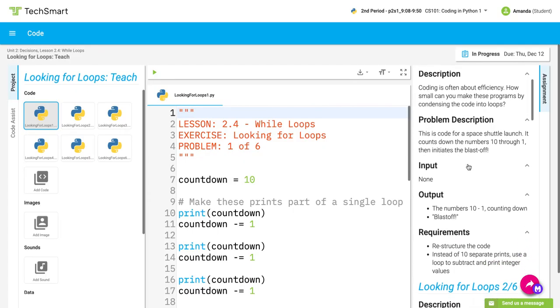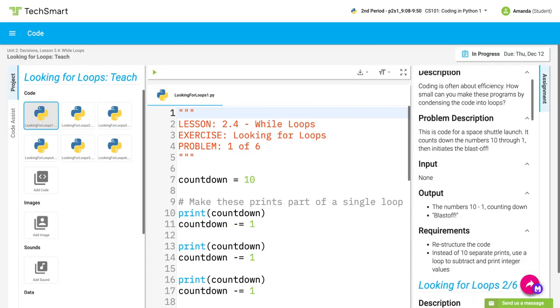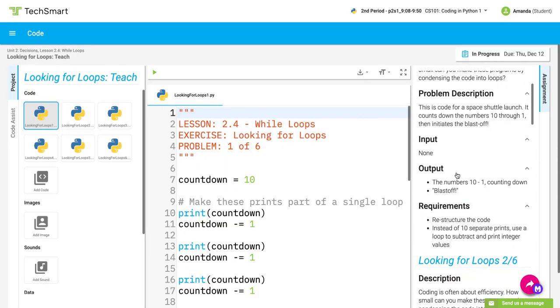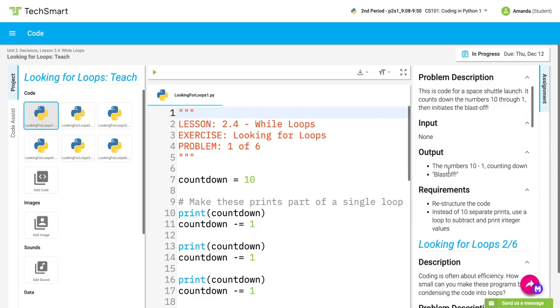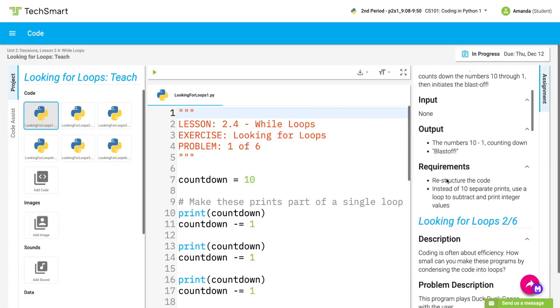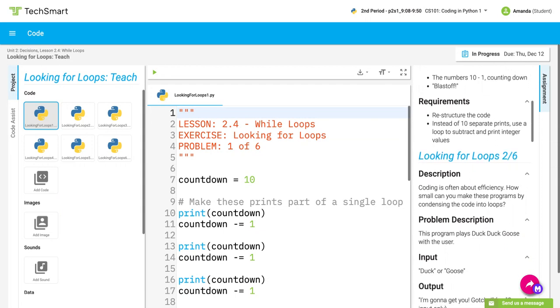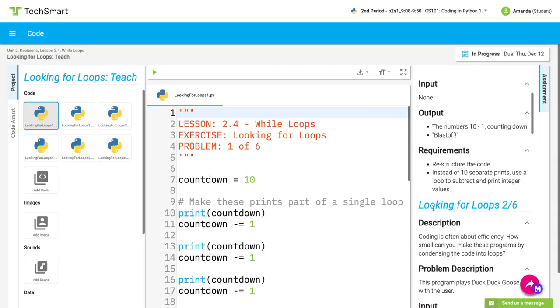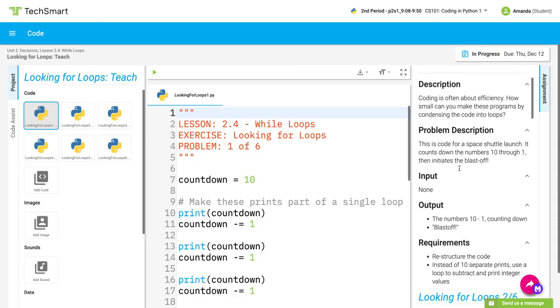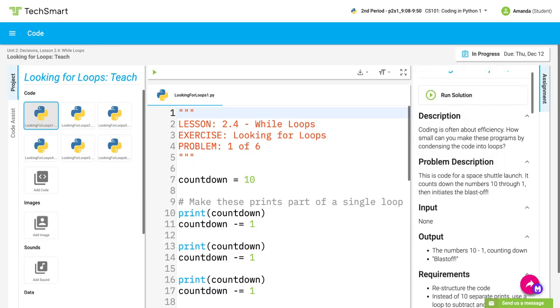So here's our problem description. This is code for a space shuttle launch. It counts down the numbers 10 to 1, then initiates the blast off. The input for this is none. The output, it says the numbers 10 to 1 counting down and then the word blast off. Here's your requirements. You need to restructure the code. Instead of 10 separate prints, we need to use a loop to subtract and print integer values. Okay, and I'm not going to read the next one because that's for the next puzzle. So this right here is for our first puzzle.